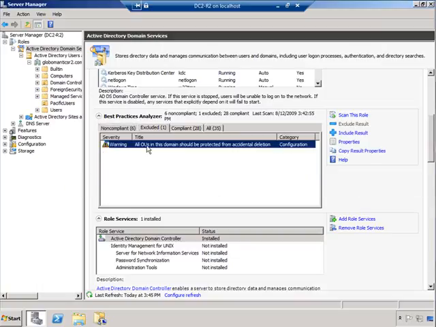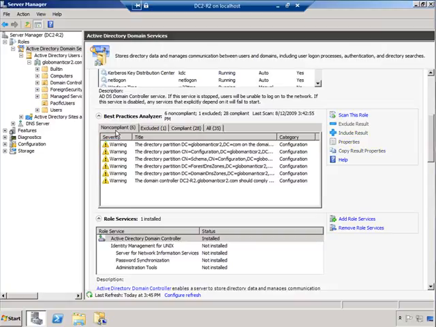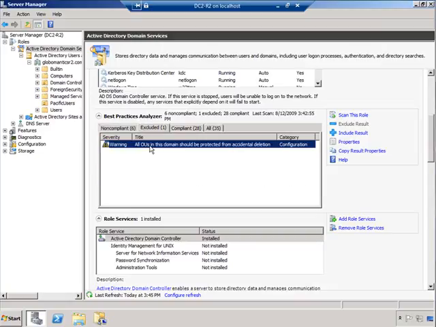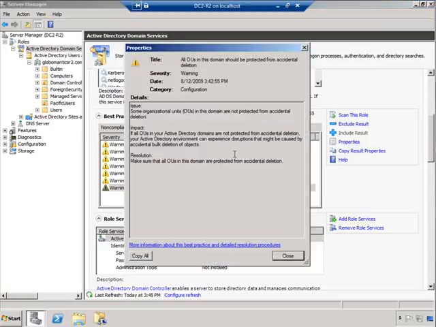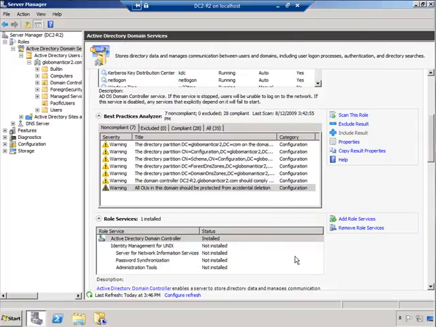It doesn't go away. It just moves. So that's really all that does. Nothing surprising. I can always bring that back in by hitting include results, and when I go back to non-compliant, it shows up again. Let's take a look at the properties for this one. The properties just bring up that same screen we saw when we double-clicked on it. That's it.